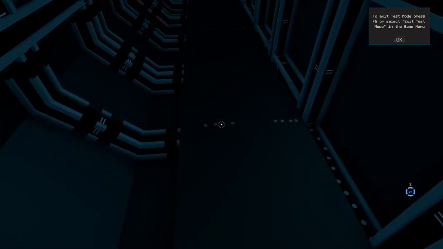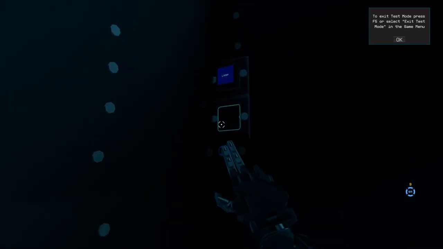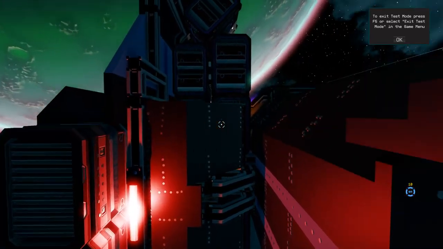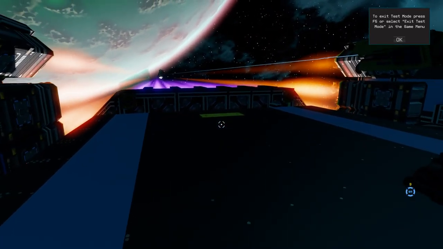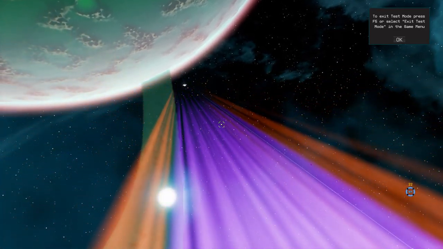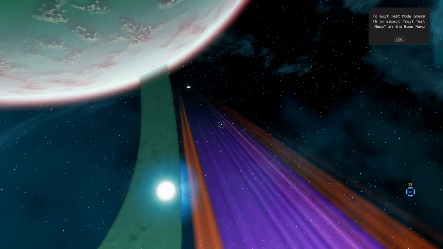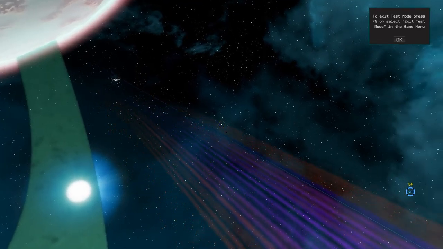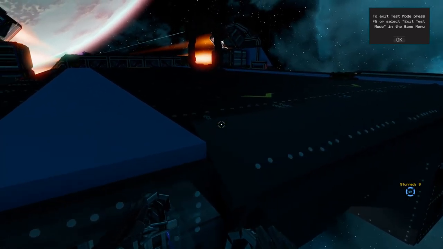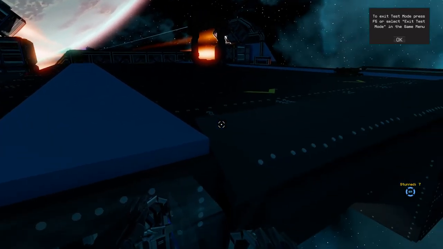Now let's go take a look at the ship. See how it's towing it. And here's your Kopesh. Being towed, no problems. Here it comes. So I guess I could call this a success.